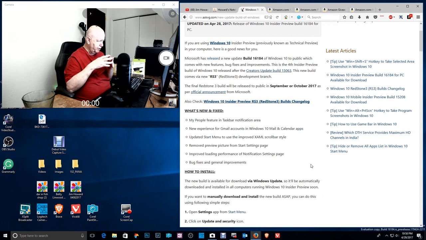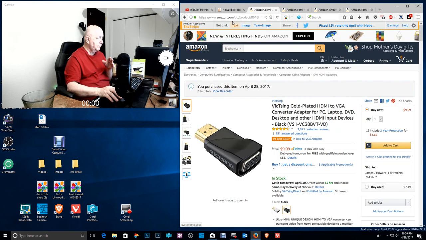Remove the picture preview from the Start settings page. Improved loading performance for the notification settings page, bug fixes, and other stuff. So, if I find something interesting, I'll let you know.